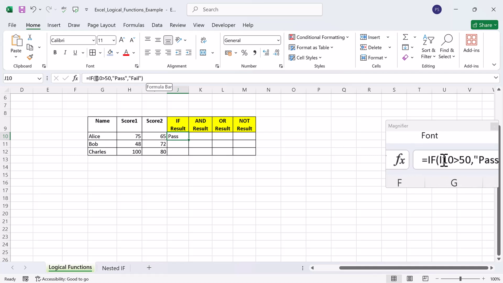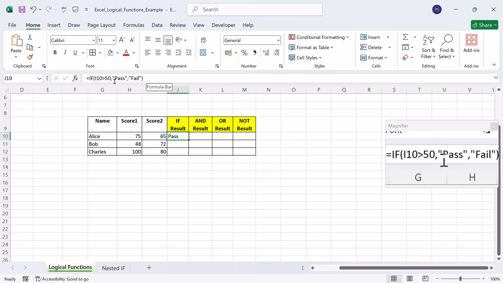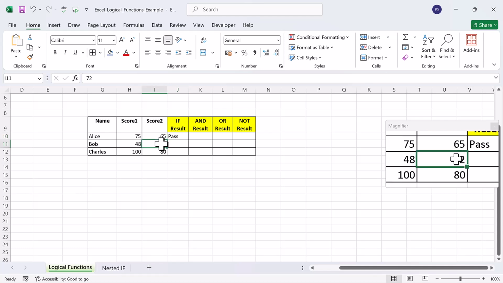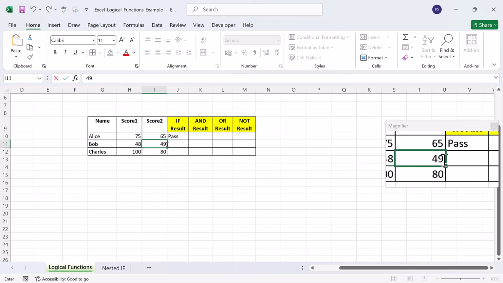So if you look at the formula bar again, the formula bar says IF I10, so whatever the mark is inside the cell I10 is greater than 50, he is pass. If not, he is fail. So if it's less than 50, automatically the IF function will choose fail.